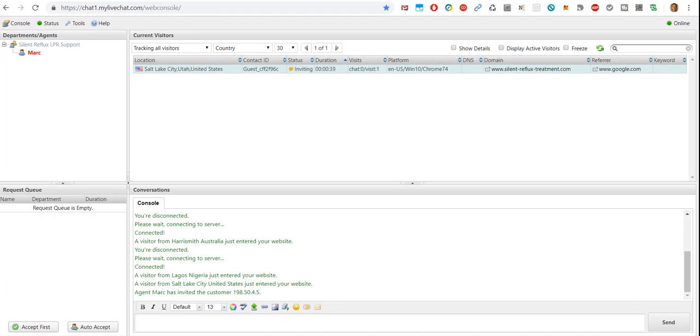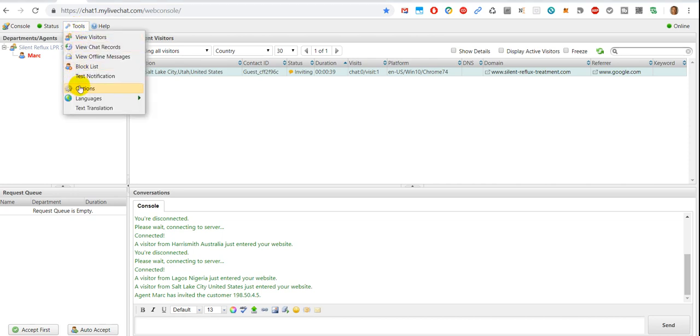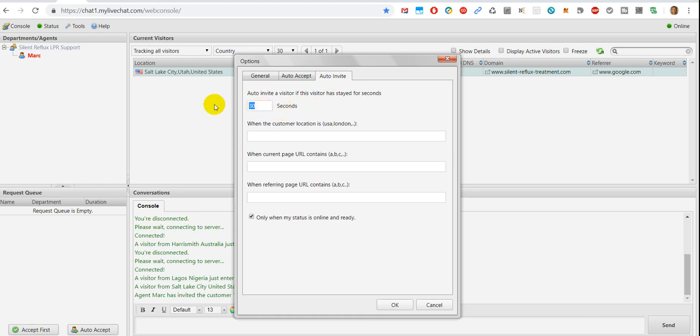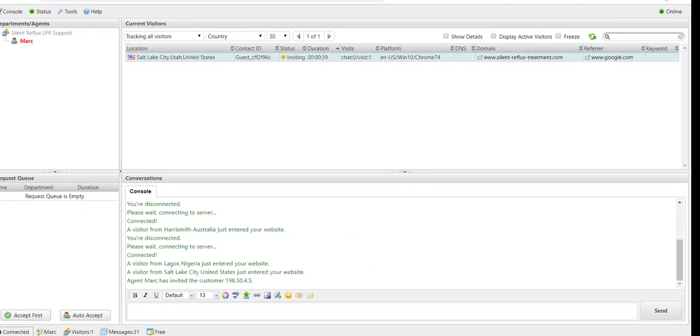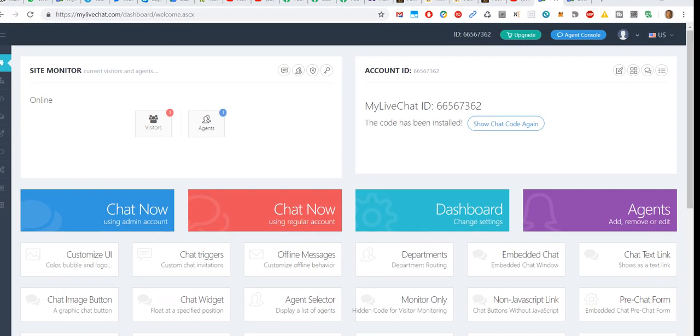So here, I'm using the web client instead of the fat client, and here it is in the tools, options, and then auto invite, and we have to set this to 0. Press OK, and it's done. It's so easy, but you really have to know where to do that.